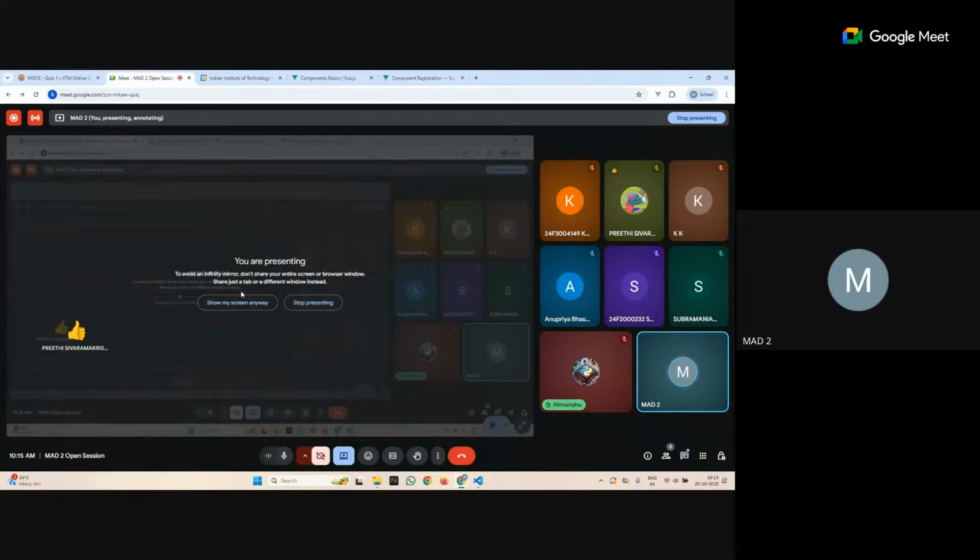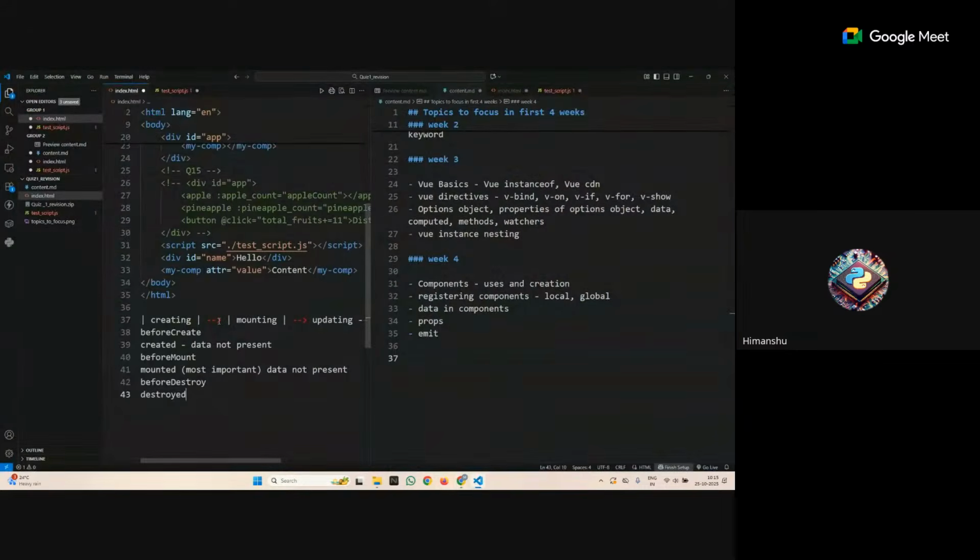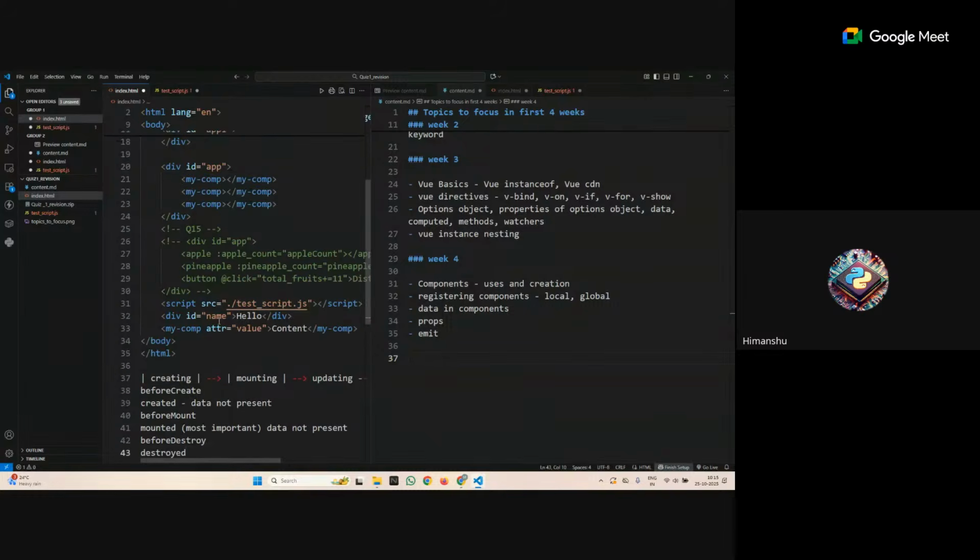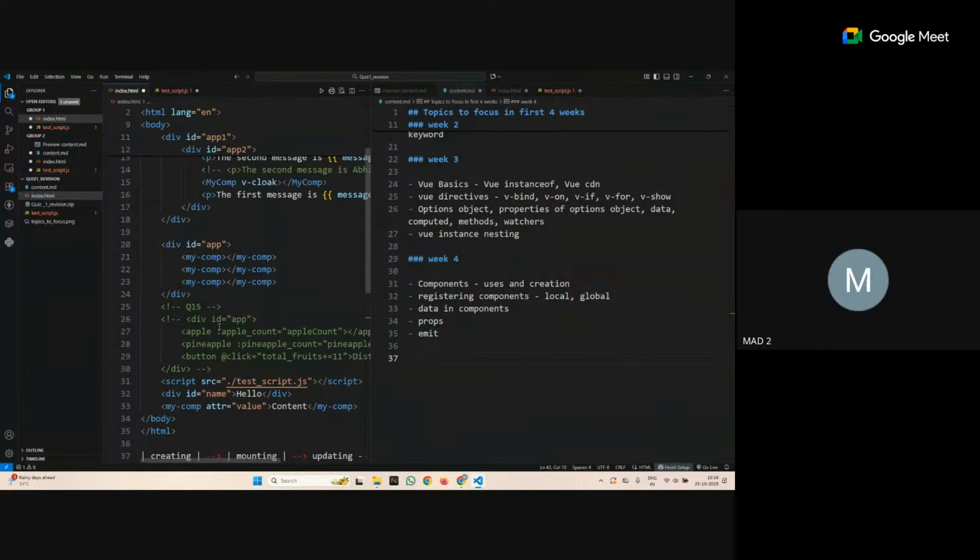Himanshu? Sir, this template property, does it replace the content of the mounted tag? That we have to check. That's what I said when I was explaining this template part, we'll have to check. Let's say if you give the content to both, will it replace? I think so.